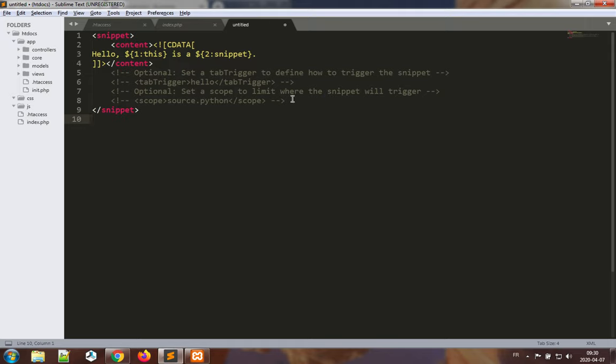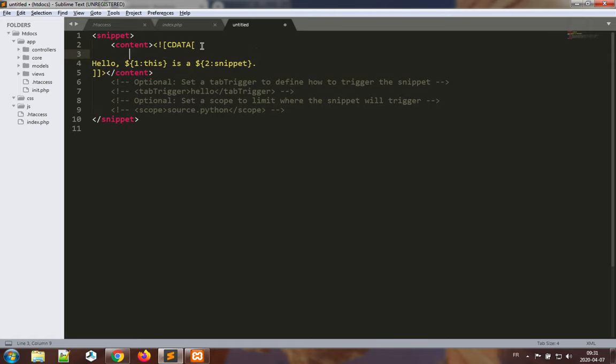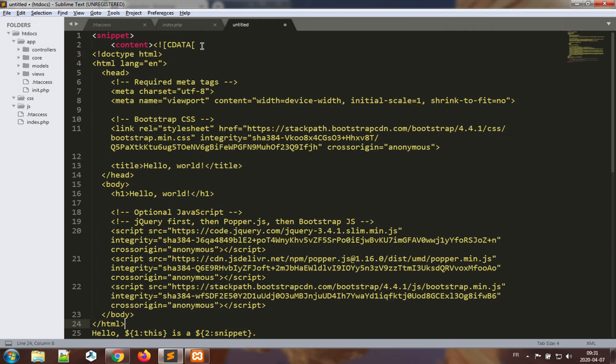Now, this snippet has basically CDATA, which is the stuff that we insert. This is the snippet we insert. And you can then set a tab trigger, which defines how to trigger the snippet, how to bring it into the code. And here are placeholders for where the cursor is going to appear. So let me show you how to set this up.